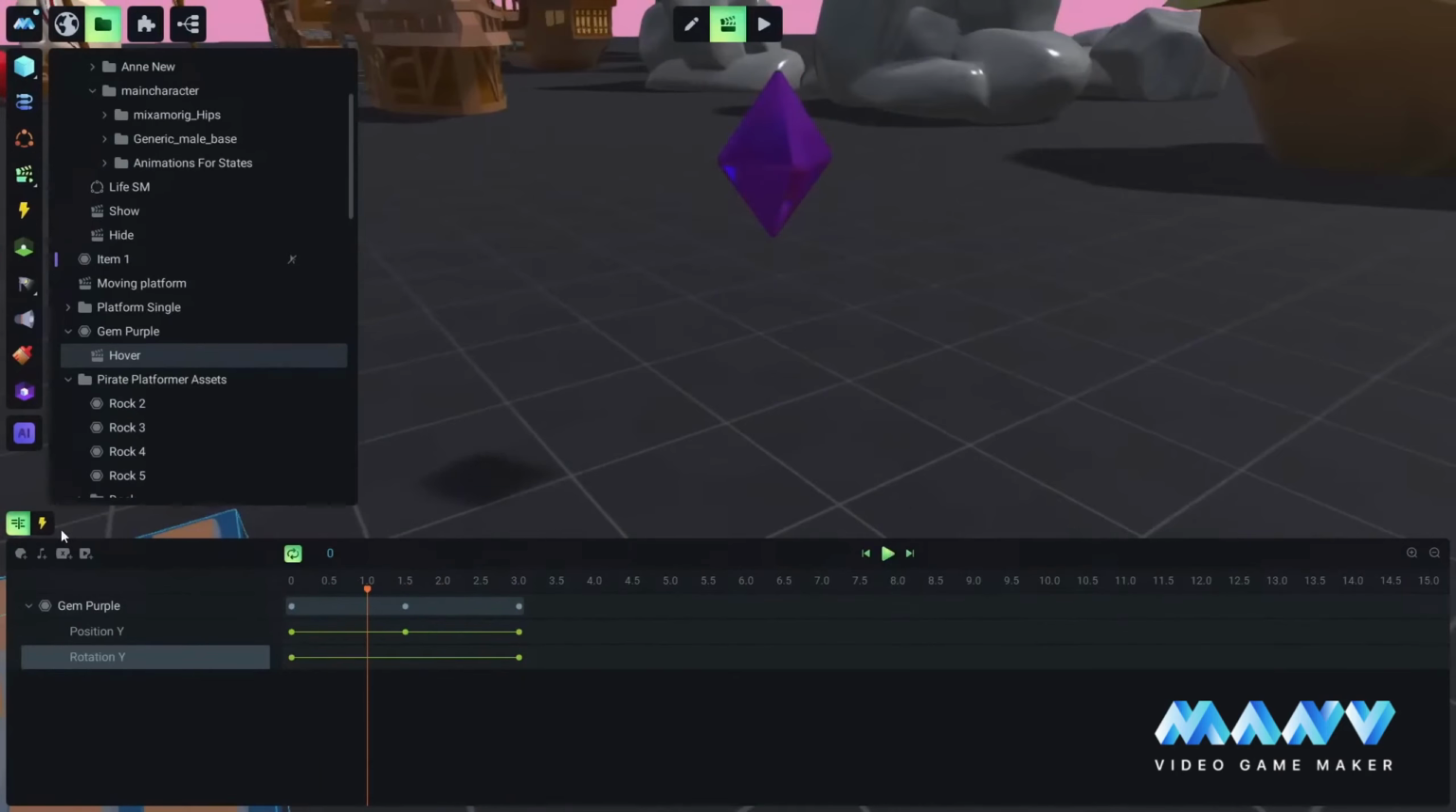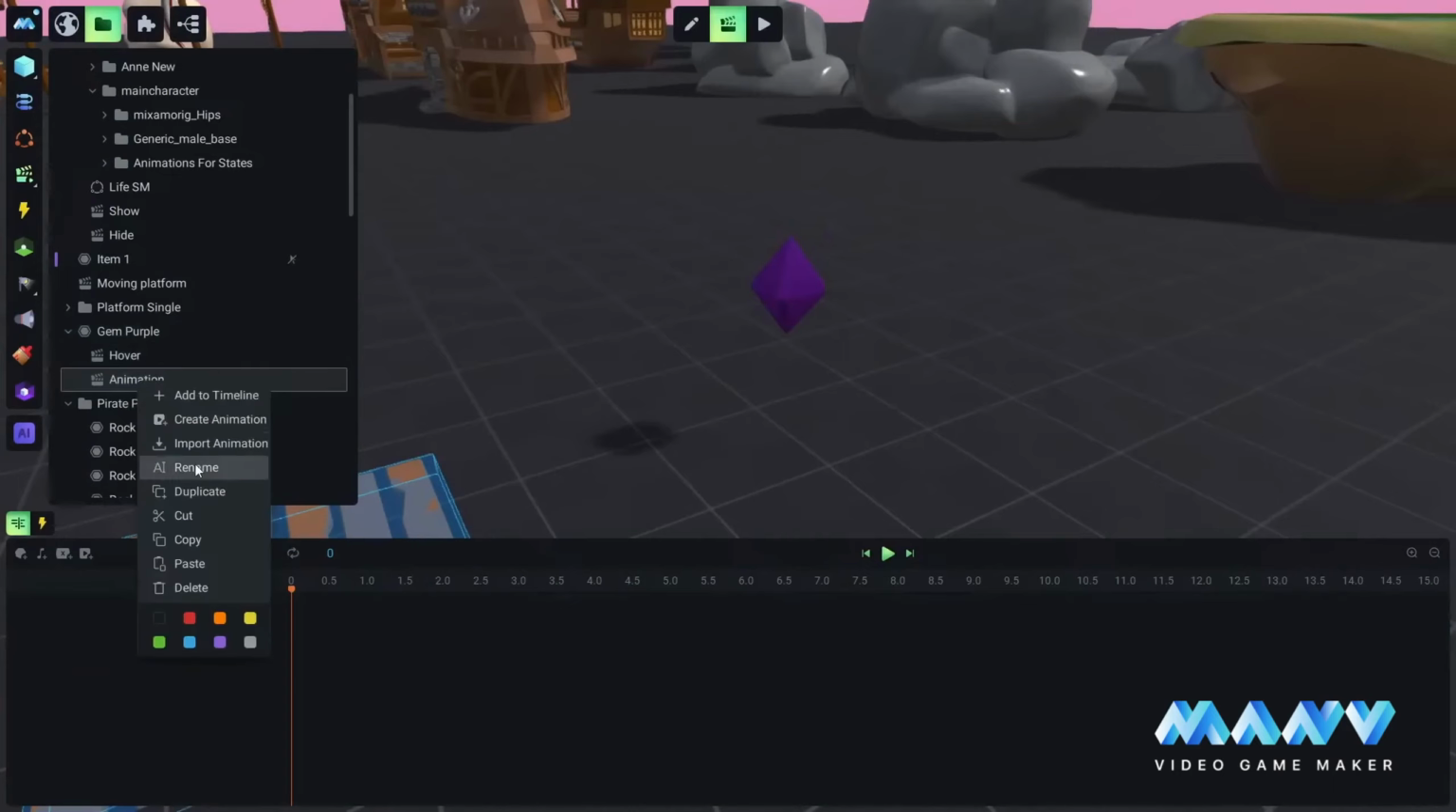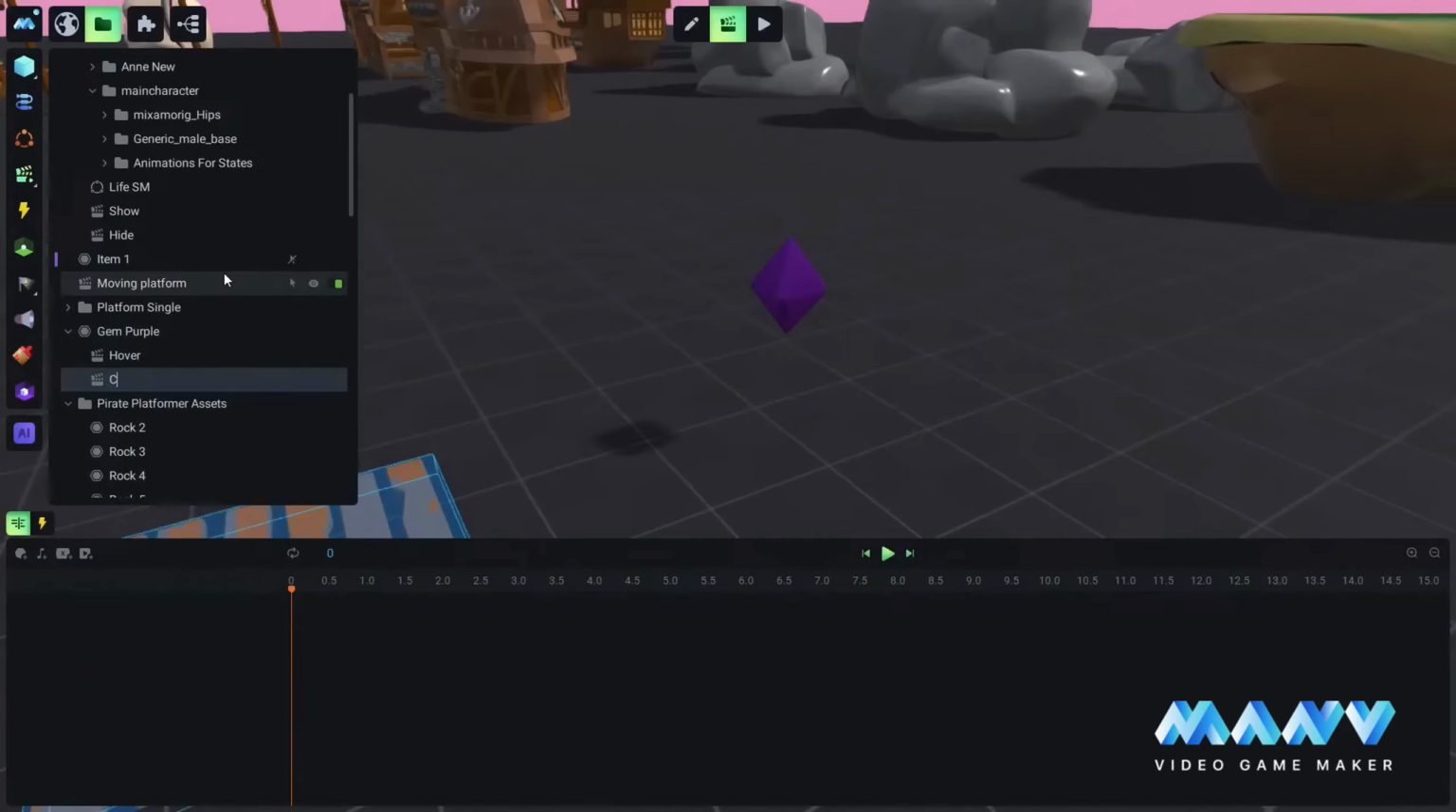So let's create another animation now. Again, create animation, and let's rename this to something like collecting, okay?